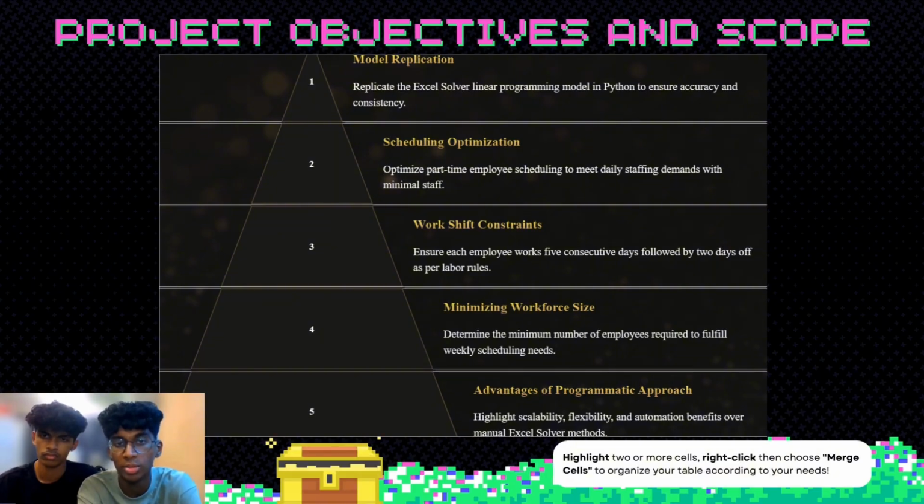Second is scheduling optimization. Optimize part-time employee scheduling to meet daily staffing demands with minimal staff. Thirdly, worksheet constraints. Ensure each employee works 5 consecutive days, followed by 2 days off as per labor rules. Fourth is minimizing workforce size. Determine the minimum number of employees required to fulfill weekly scheduling needs.